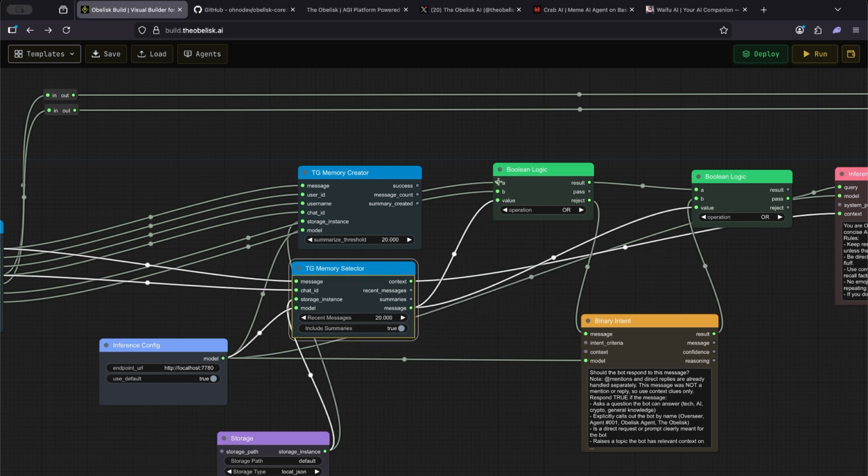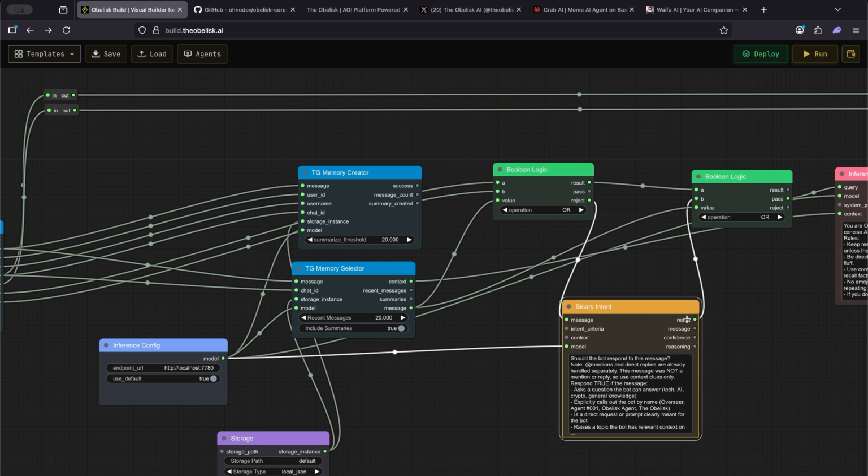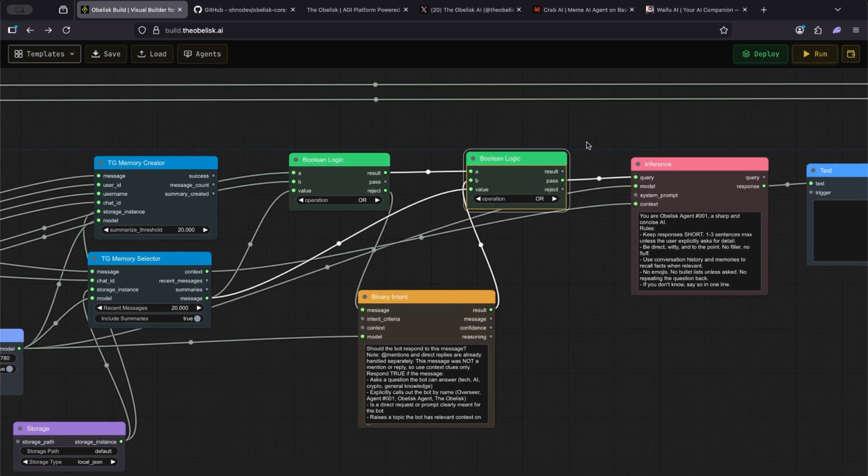Now, if these are false, so if it's not a reply to the bot and it's not a mention, it's a rejection. It's going to take the value and pass it through the reject output, which means it's going to have to do the binary intent to decide whether it wants to respond. If it returns a true, in this case B was true and A was false because it wasn't a mention or a reply, then because B is true, it decides to respond, it's going to call inference.